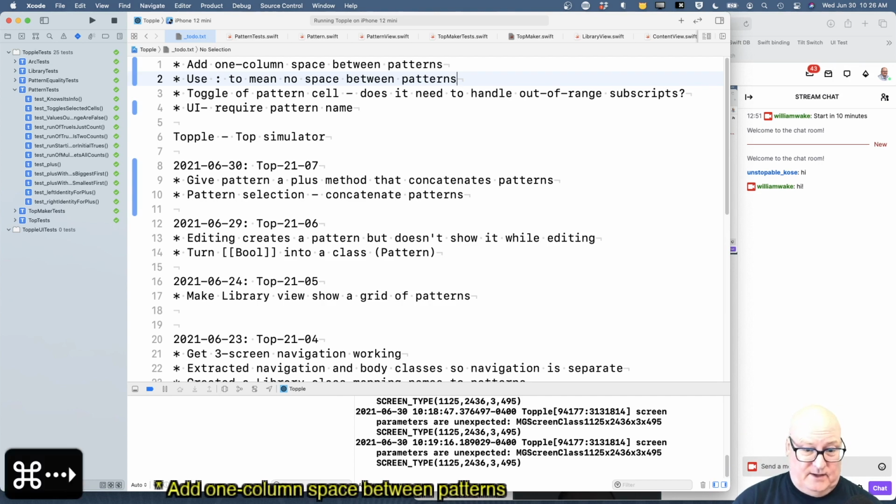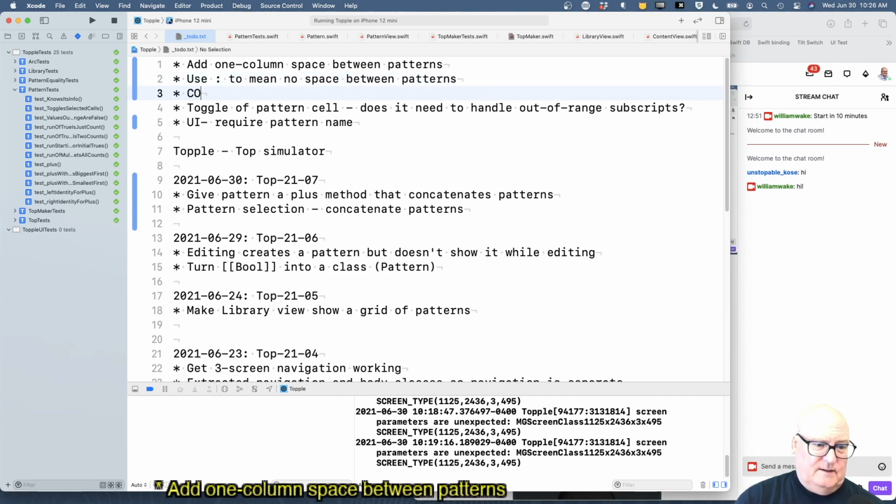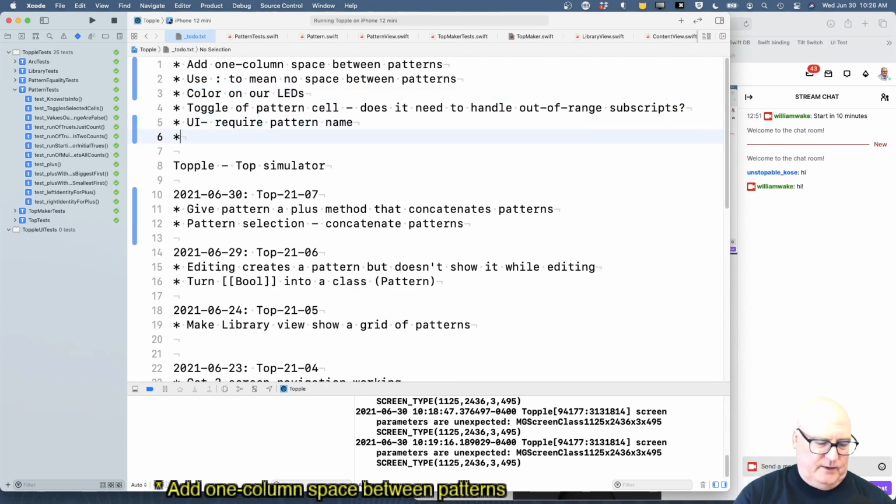Okay. Another thing I noticed, we want color on our LEDs. I don't know what they have to be, but I like the color. So, okay, require pattern name. Yeah, that's a good one. But I guess I want to separate in my mind what's fundamental and what's just a tweak. And another one on the UI, I mentioned the library should make a grid, not a single column.